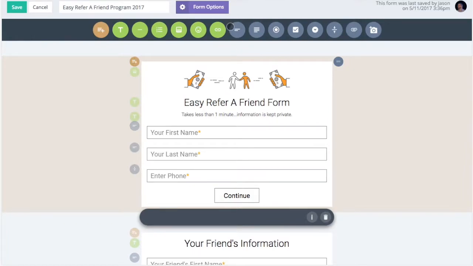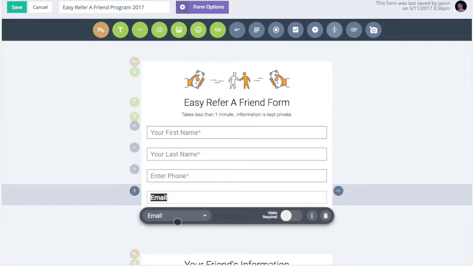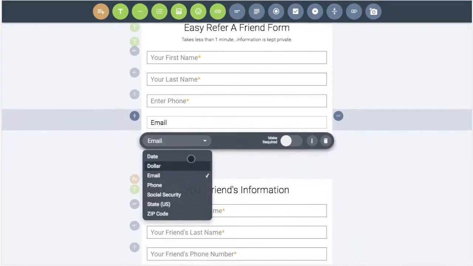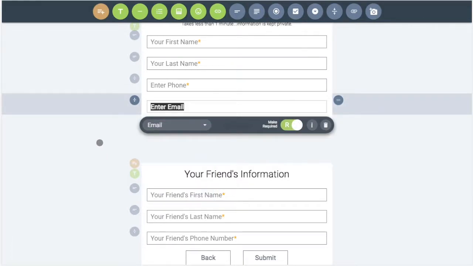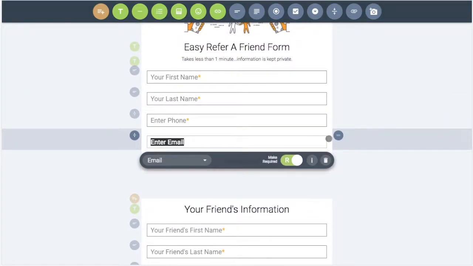Next, I'll select one of the input options that are these blue icons at the top and select the forced format input. The forced format input is for commonly used inputs that will validate based on that type. Email is a default, so I'm going to leave it as is and also make this a required field. Next, I'm going to move this input by selecting its drag handle to be above the phone number field.